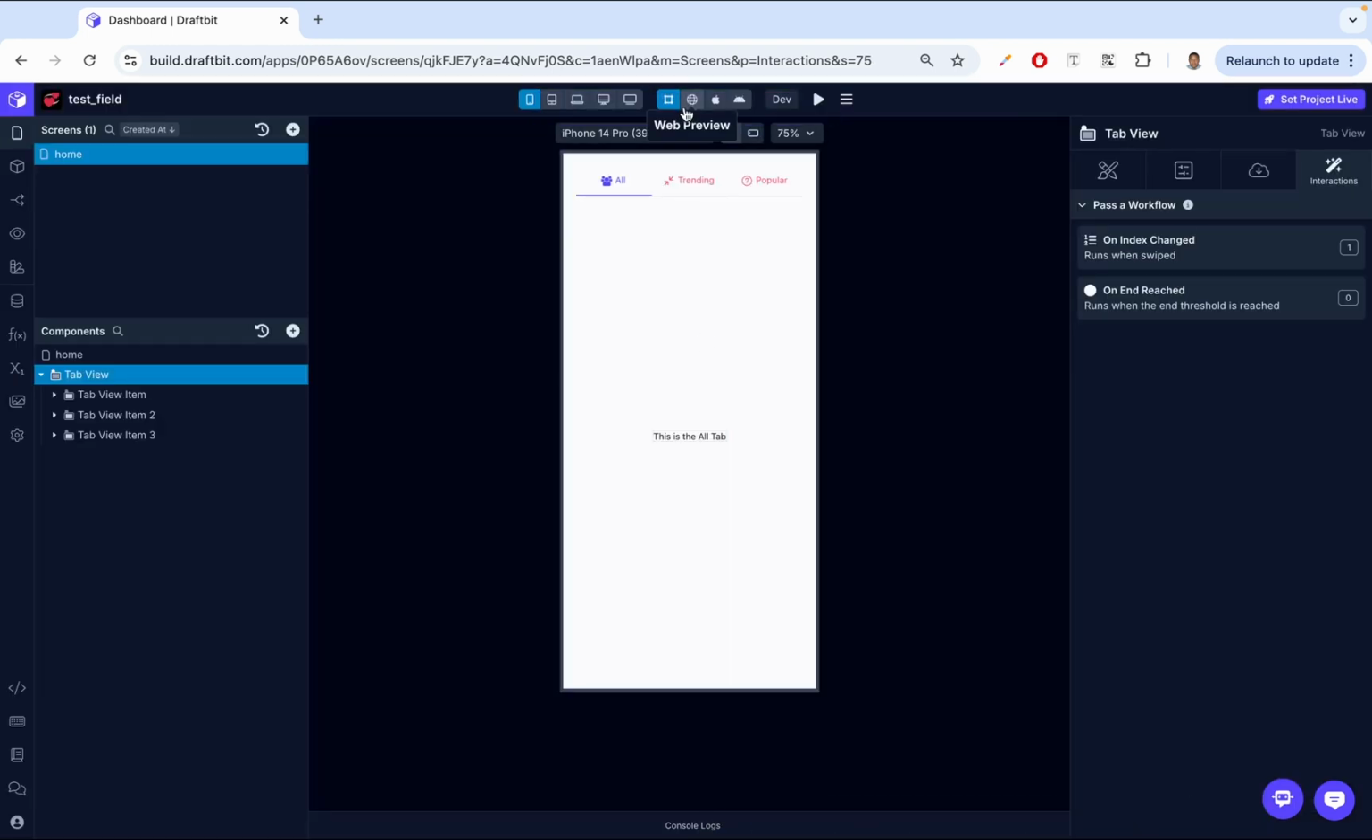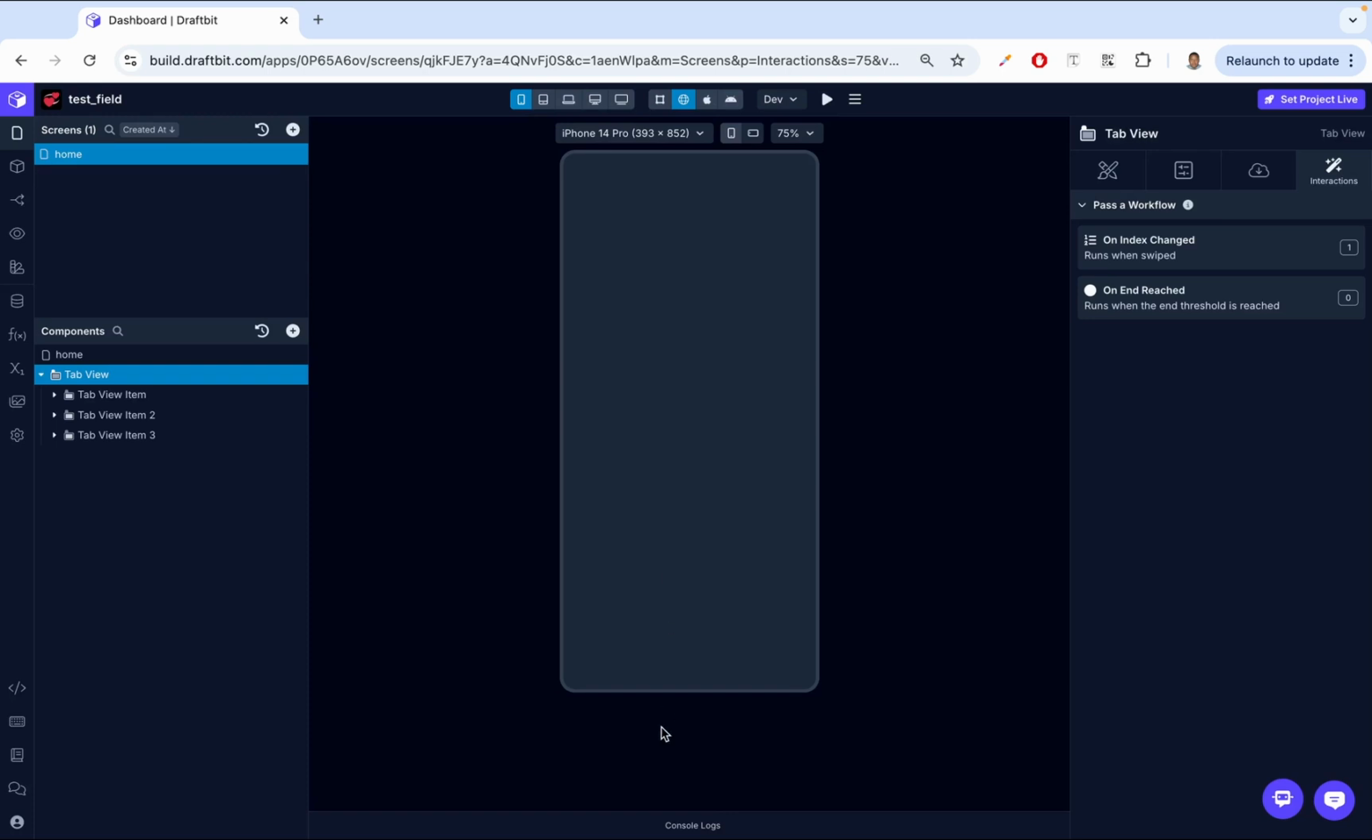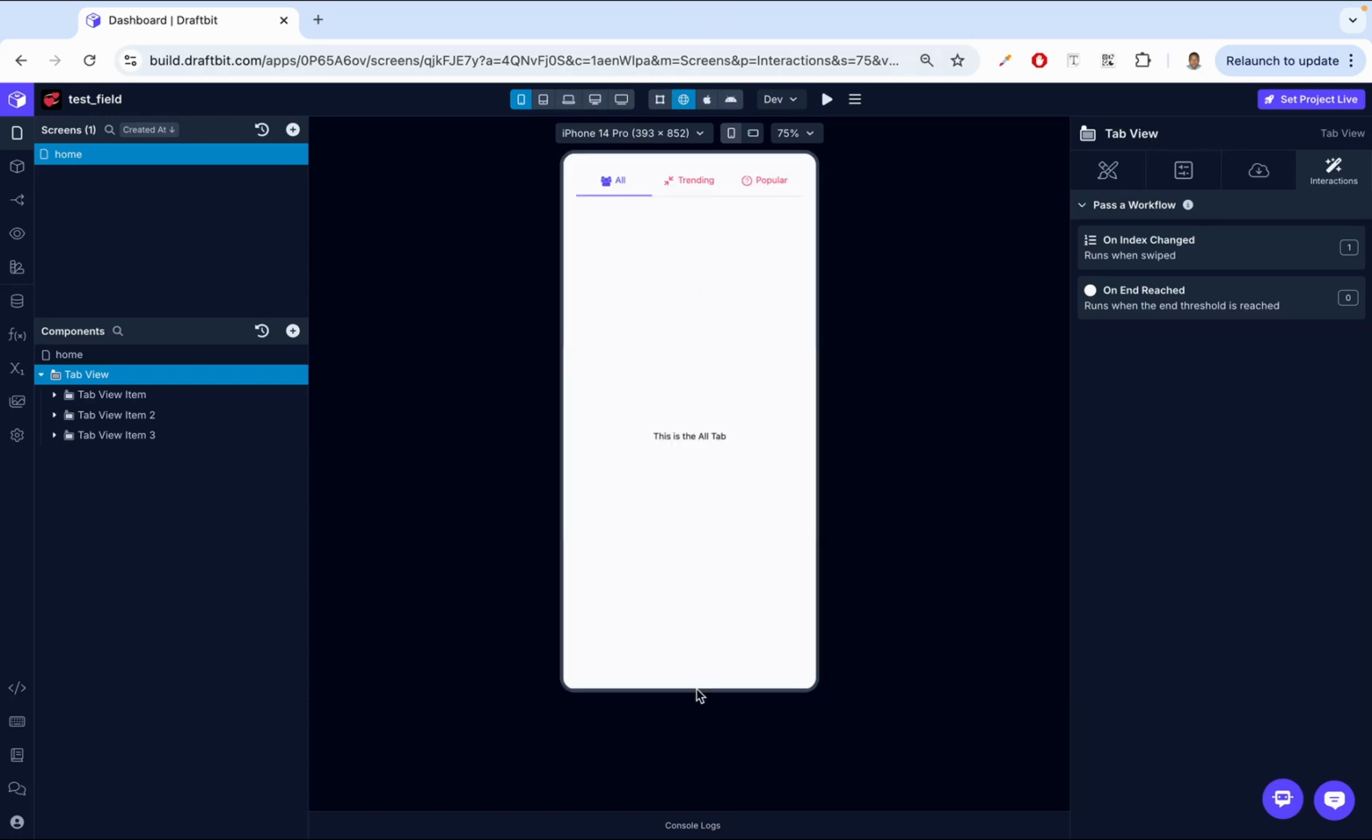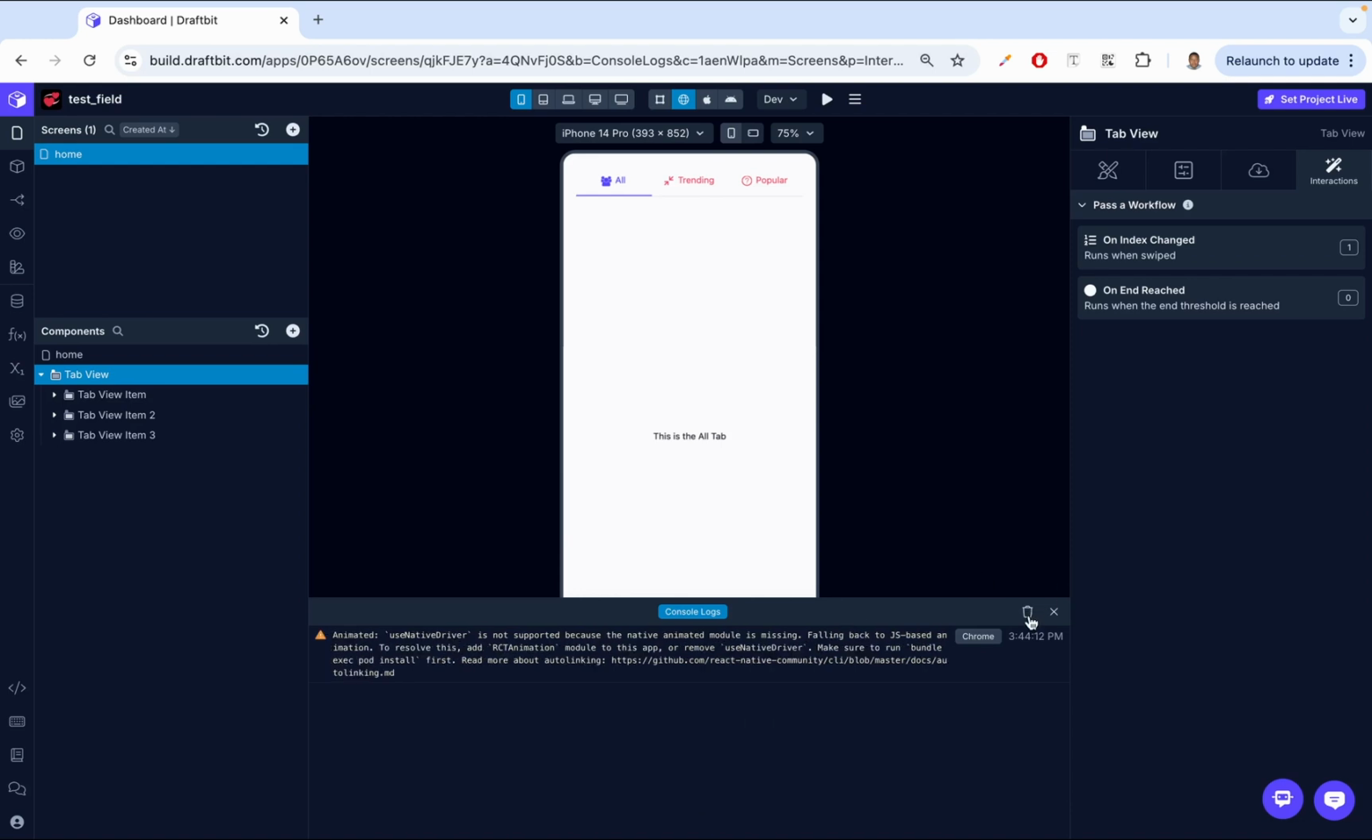And then we go to web preview. Okay, so we have web preview open. We open the console logs down here. We clear everything so we have a clean start. Now I'm on all. If I click the trending tab, it says item has been swiped. If I click popular, it's going to say item has been swiped. You see this two just means it ran the same thing again. So we're able to see that the trigger has been called.